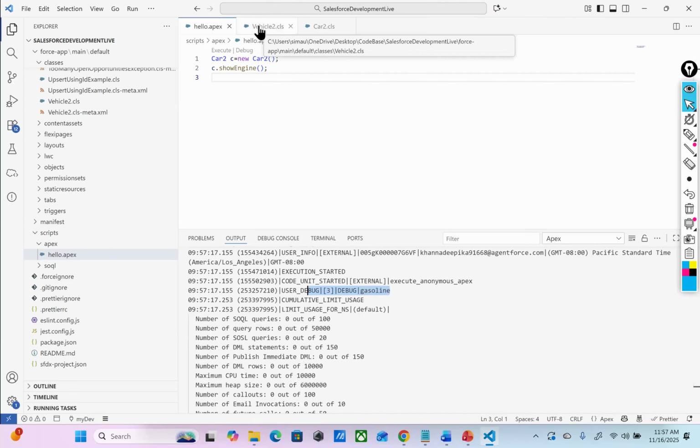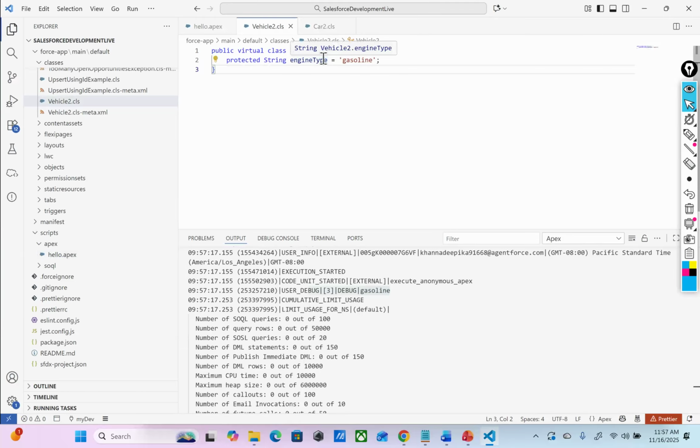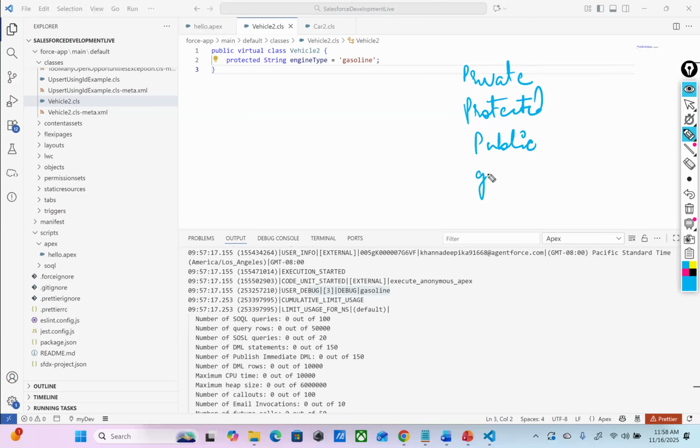But if it was private, it won't be accessible. If it was public, it will be accessible. So protected means the classes which inherit from them will get the value of the protected. Okay, so the most restrictive is private. After private, what is the next restrictive one? Protected. After protected is what? Public. After that? Global. Excellent. This is the order from most restrictive to least restrictive.